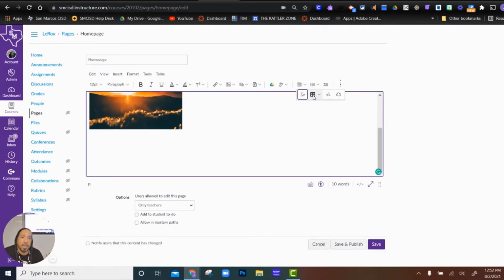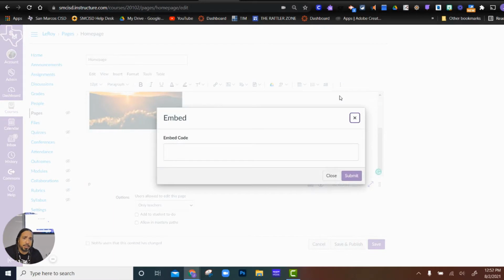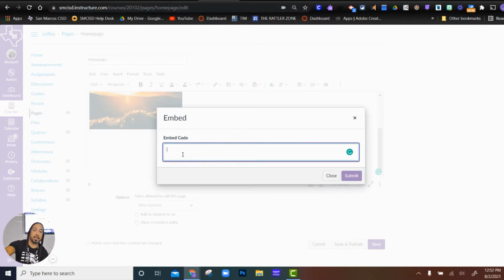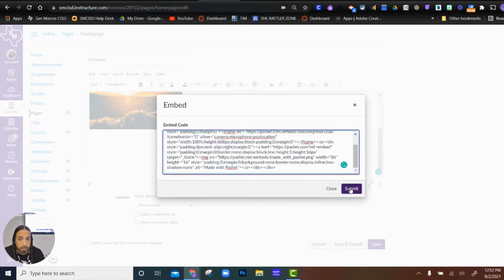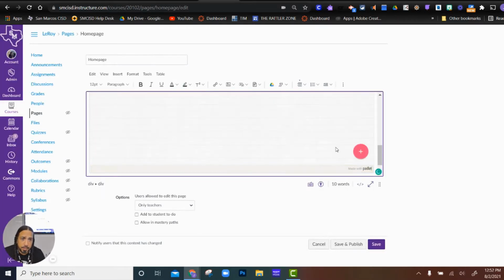Insert a table. Then you have another equation feature, and then down over here is to embed, and that's what I want, the little cloud icon. So I'll click on the cloud icon. It'll give me a spot to paste my embed code, so I'll just paste it in there. Submit. And then it embedded that Padlet page into my Canvas page.